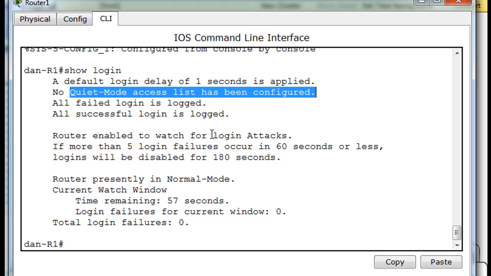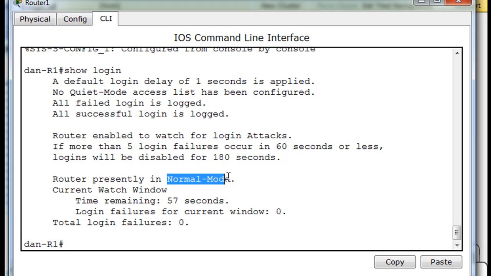Router enabled to watch for login attacks. If more than 5 login failures occur in 60 seconds or less, logins will be disabled for 180 seconds. The router is presently in normal mode, so normal mode and quiet mode still might be in effect.